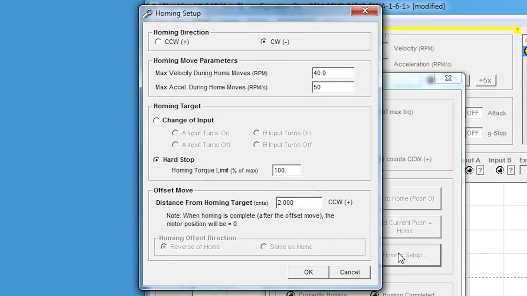So first, we have to define what direction we want to home in. We're going to home this stage to a physical hard stop, which is in the counterclockwise direction, so we'll select that here. Next, we can decide the velocity and acceleration for the homing process. I'll set the velocity at 100 RPM and the acceleration at 500 RPM per second.